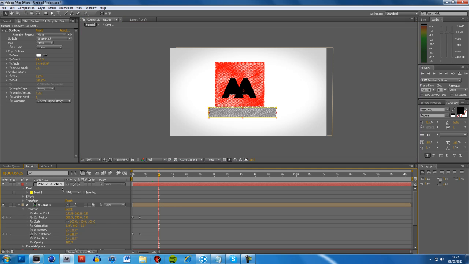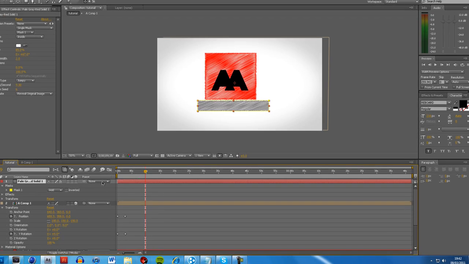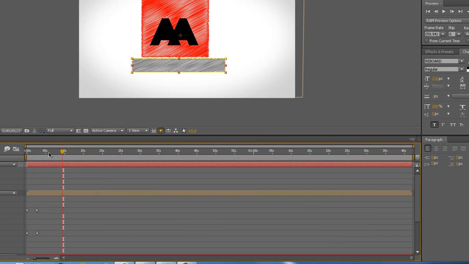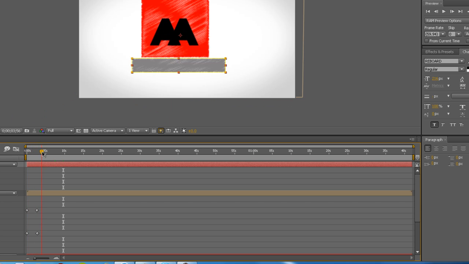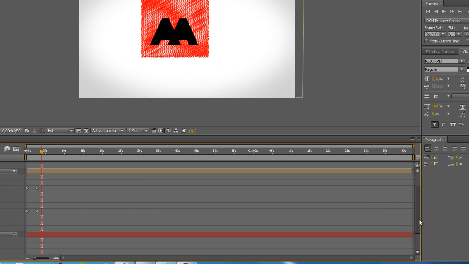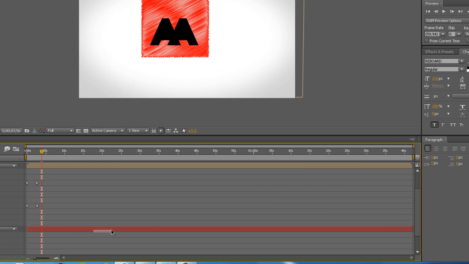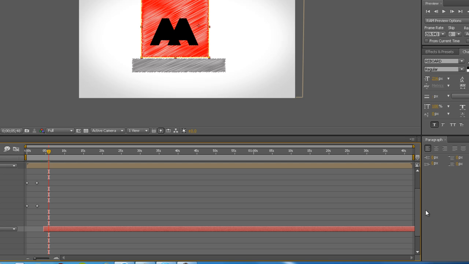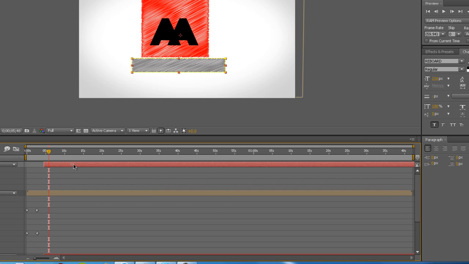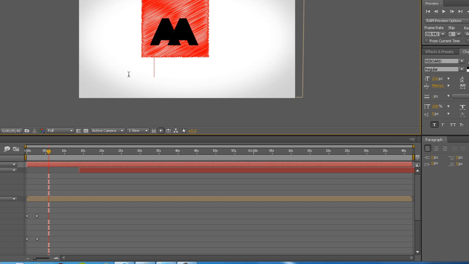Now what you're going to want to do is change the way these two come in. So firstly, we want the A to swing in. So once that's swung in, we're going to drag both of these to after it's swung in. So now we have where the A swings in, the A and the rectangle appear. Drag the rectangle a bit further out, and now I'm going to have Abstract Arts.